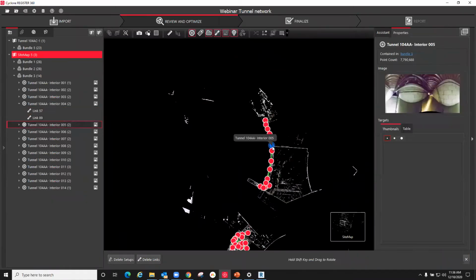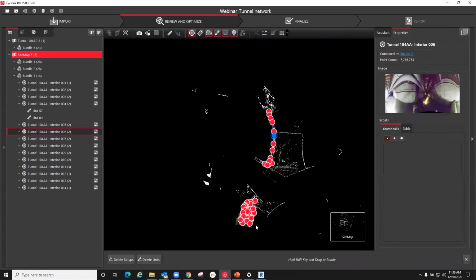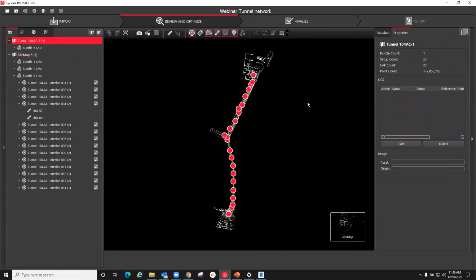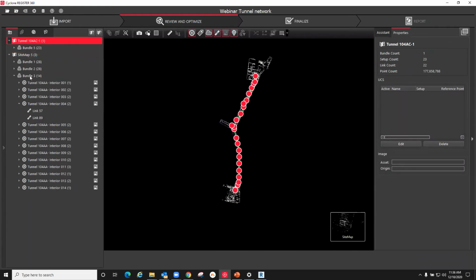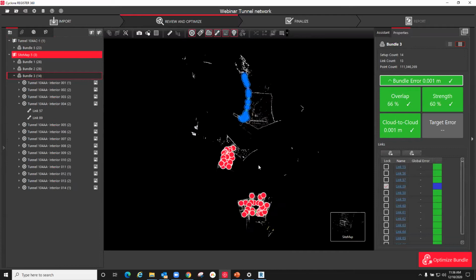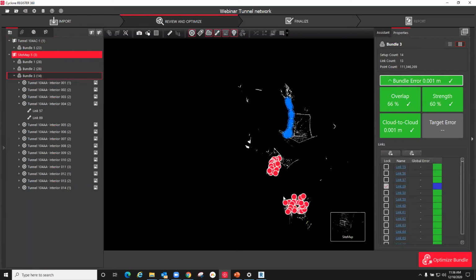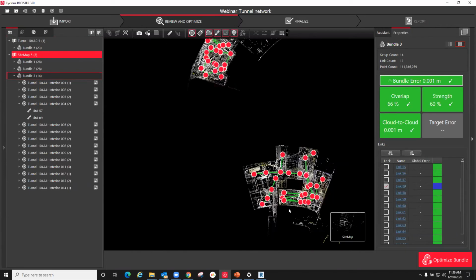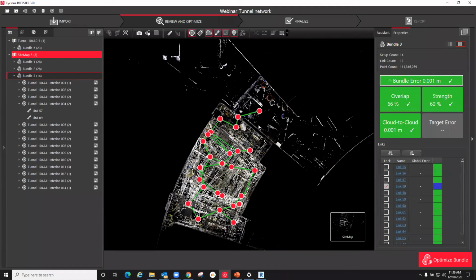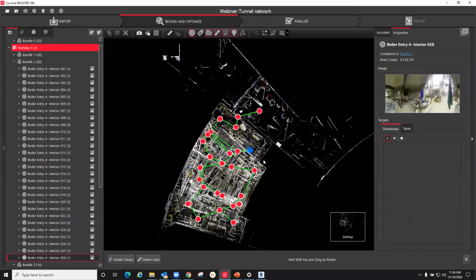So we see that this is all one big bundle now, okay? And I have another tunnel section over here that I want to bring into this major bundle, okay? So let's bring that in. Actually, what we'll do here is connect this first before we bring that in.